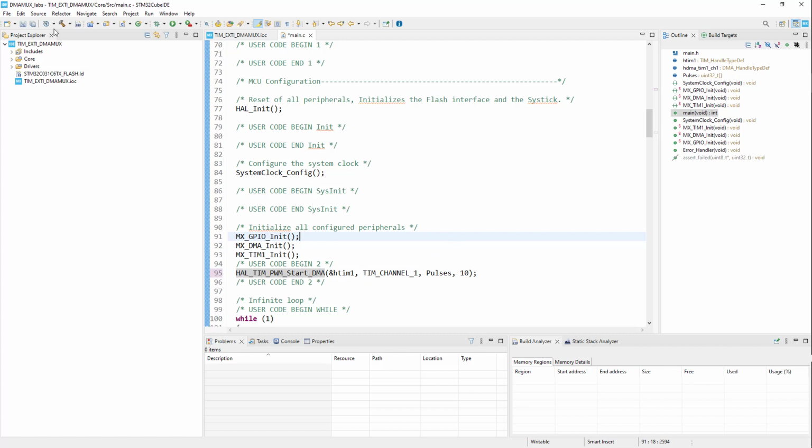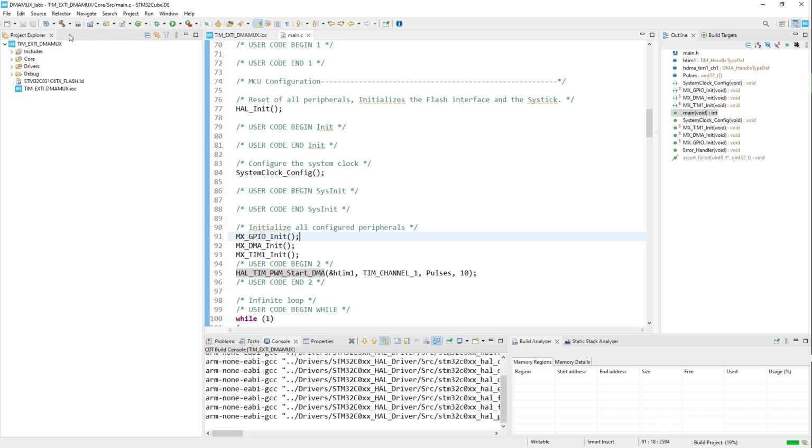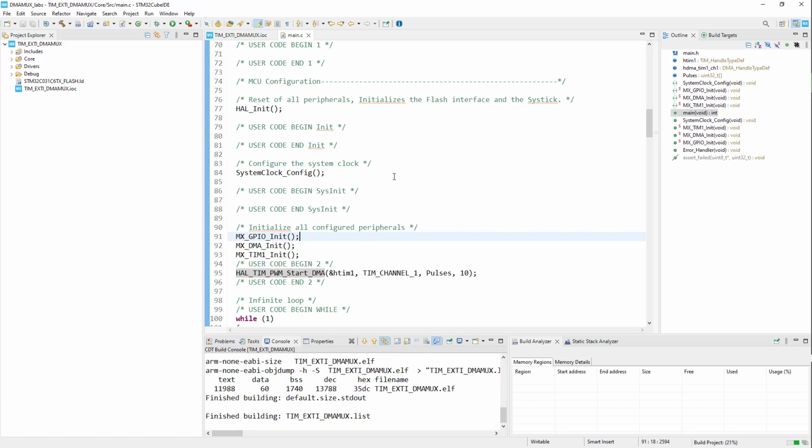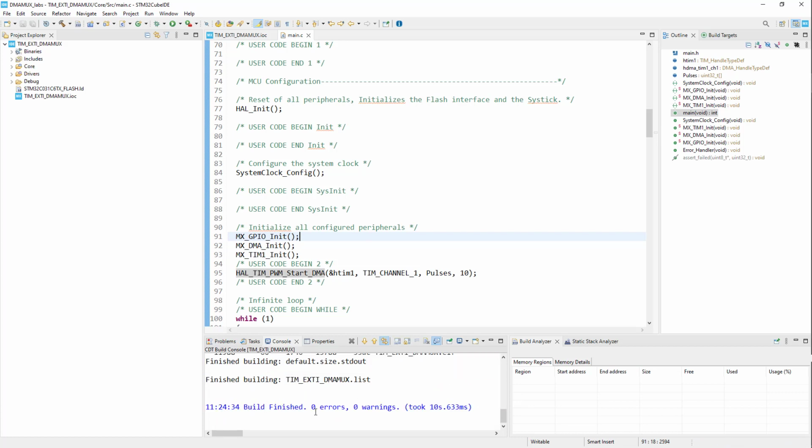The easiest way is just to press this hammer icon over here. You can use the build option within the project menu as well. We see 0 errors, 0 warnings, and on the right side we have information about the memory regions and the memory usage, the RAM and flash ones. What we can see here is that we are using close to 15% of the RAM and 37% of flash.